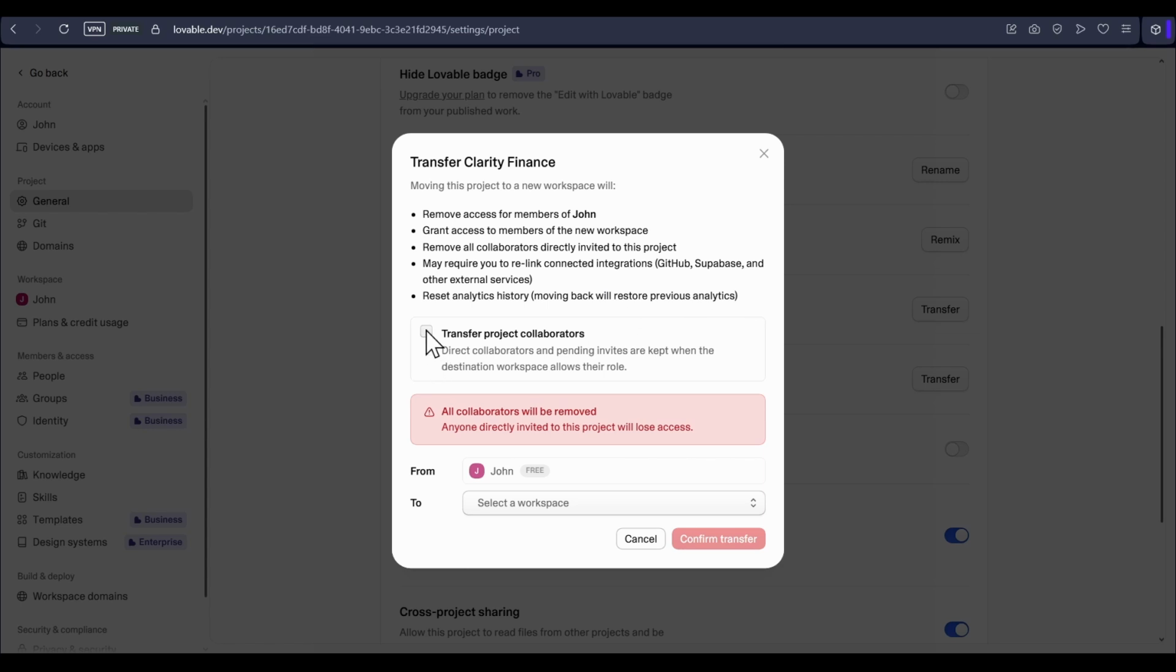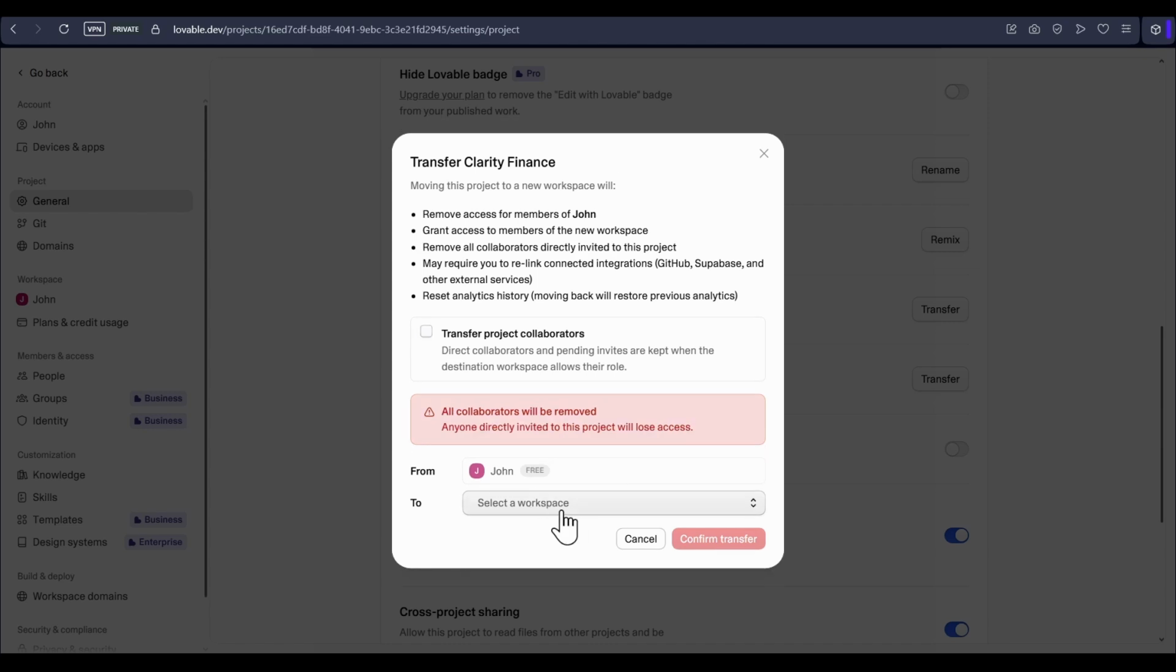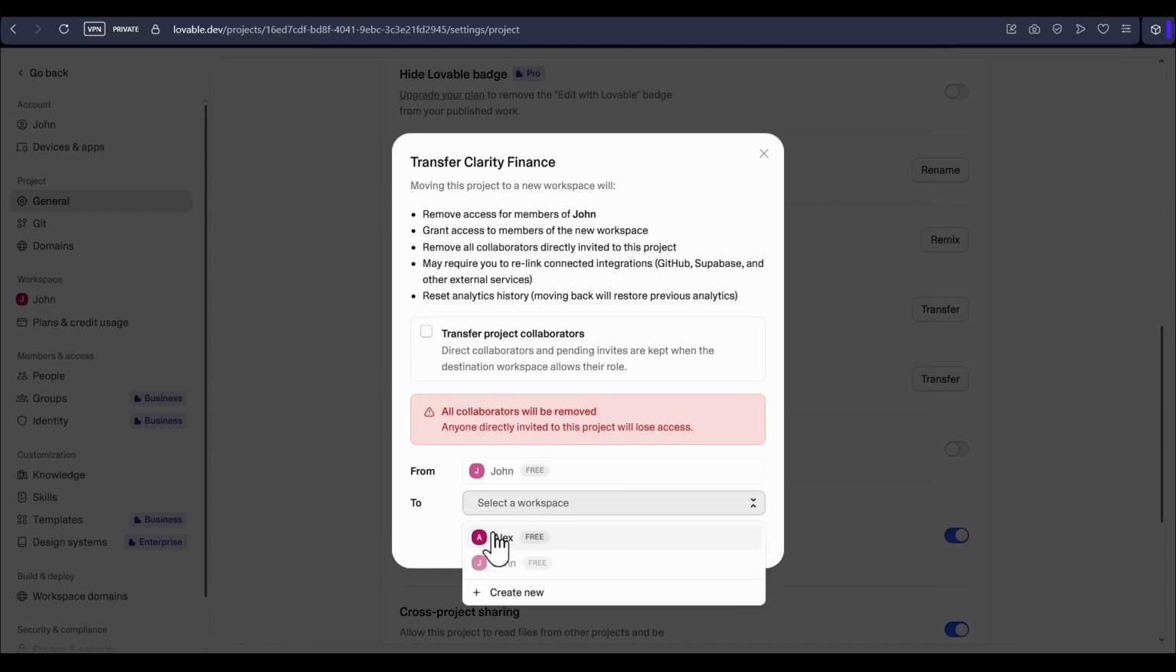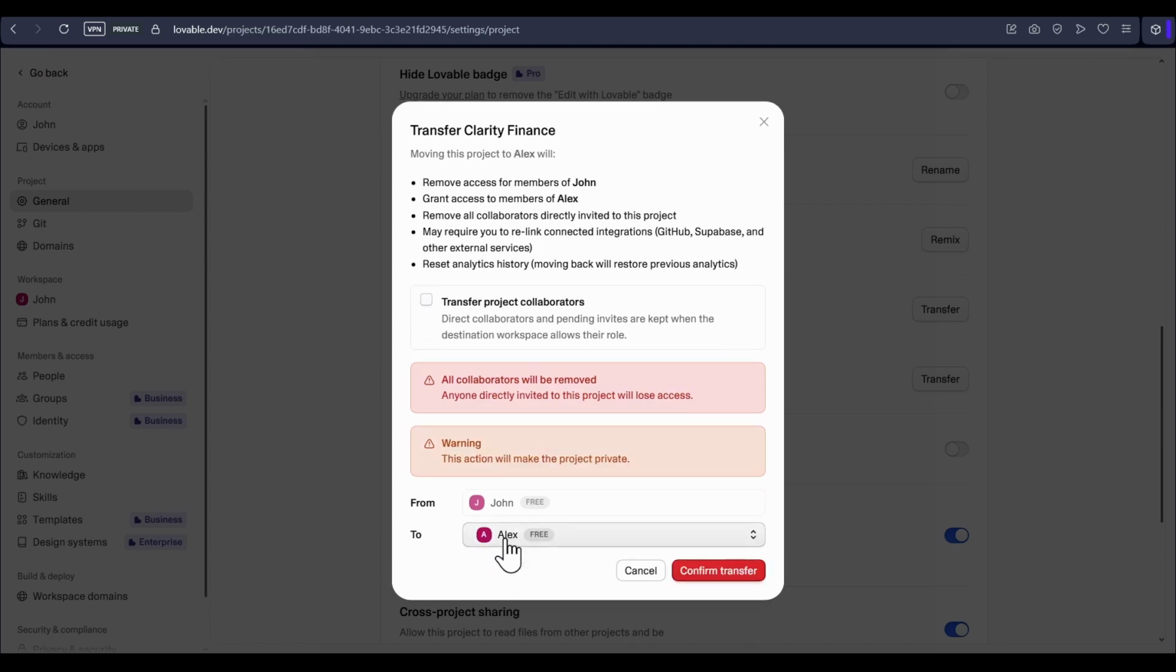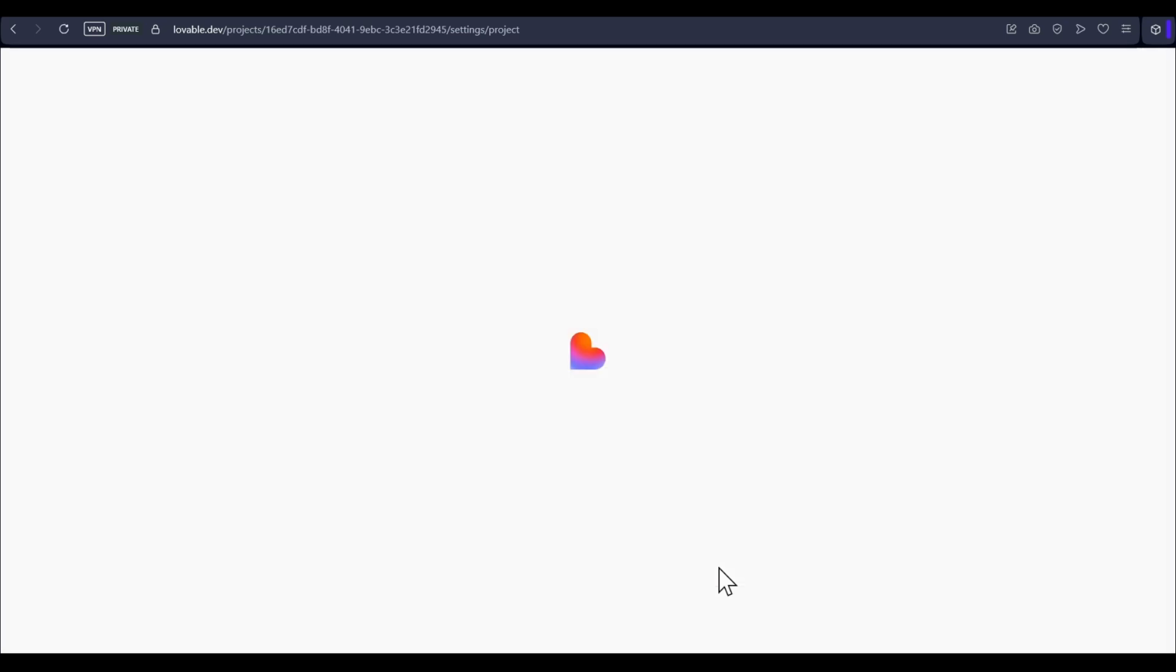You also have the option to transfer project collaborators to the new workspace, or you can leave the setting as it is. Now, select the workspace where you want to transfer the project. I will select Alex's workspace. We have received a warning stating that the project will be made private, which is not a big deal. Click Confirm Transfer, and John's Clarity Finance project has now been successfully transferred to Alex's account.